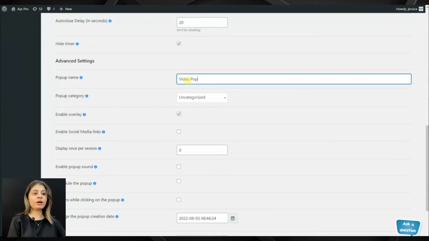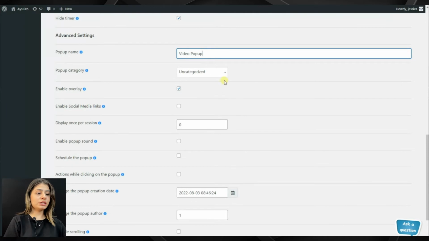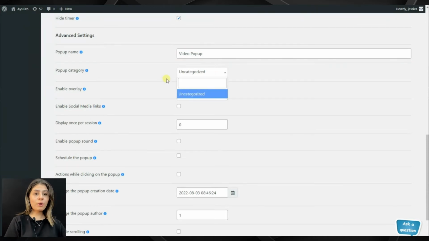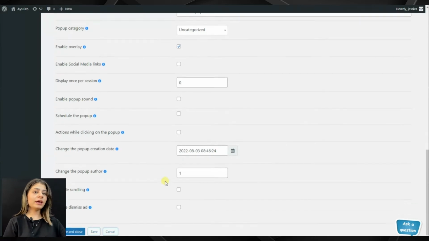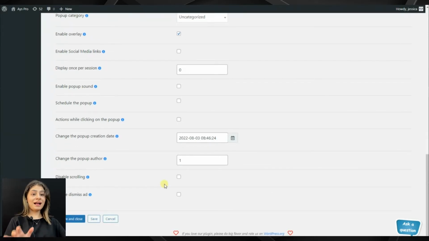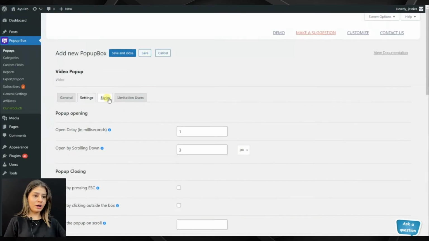Also, here we can write the pop-up name. Again, let's write video pop-up. Choose the category in which we want the pop-up to be in, or enable overlay. Now let's move to the styles tab, the most interesting one.